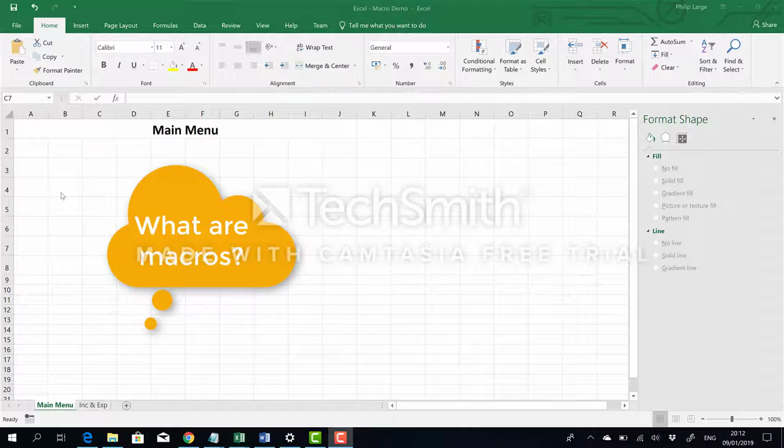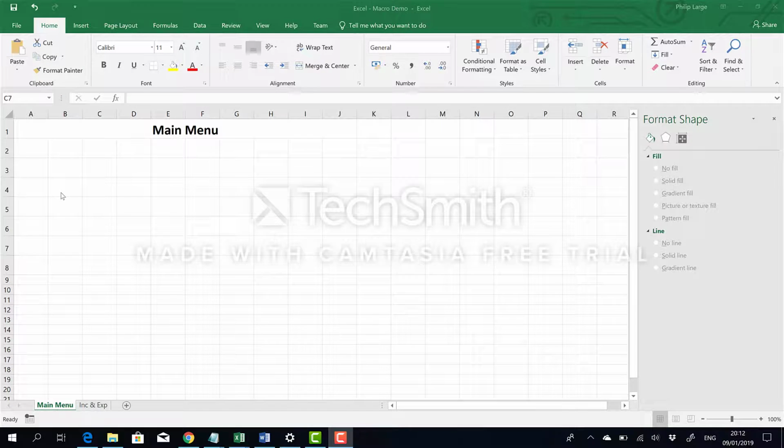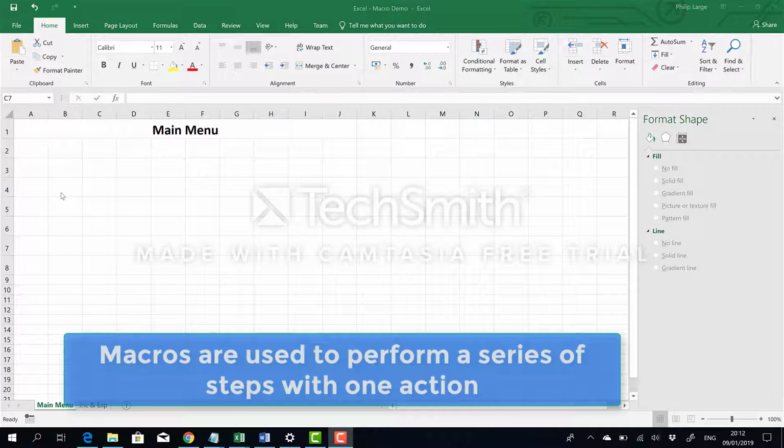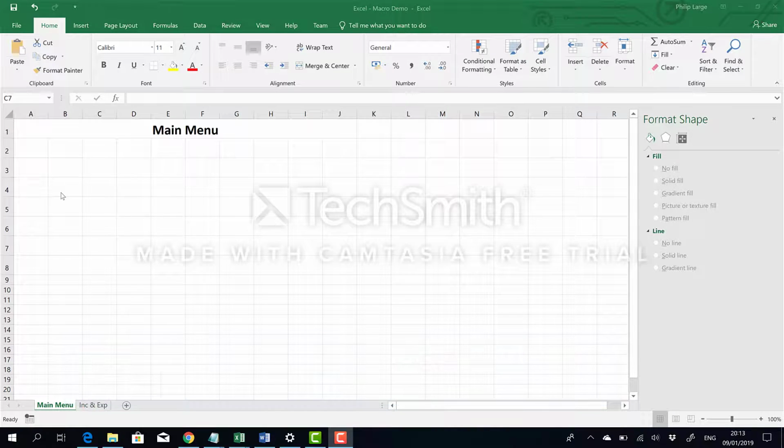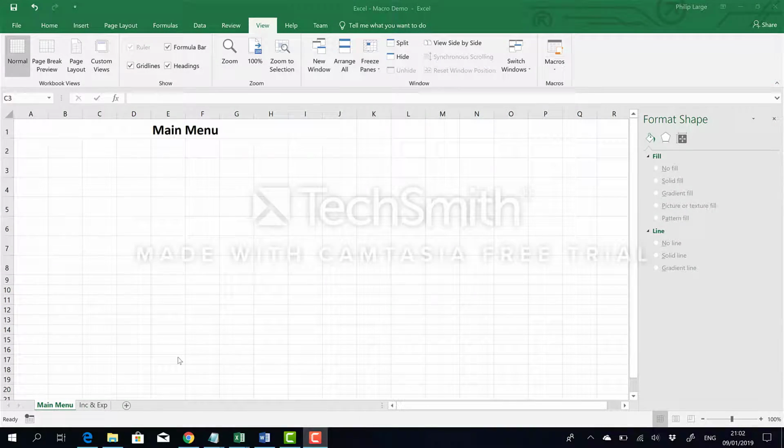So what are macros? Macros are simply a quick way to do a number of steps in one action. So for this tutorial, I want to simply move from one sheet to another sheet using a macro. So the first thing I need to do is create the shape.